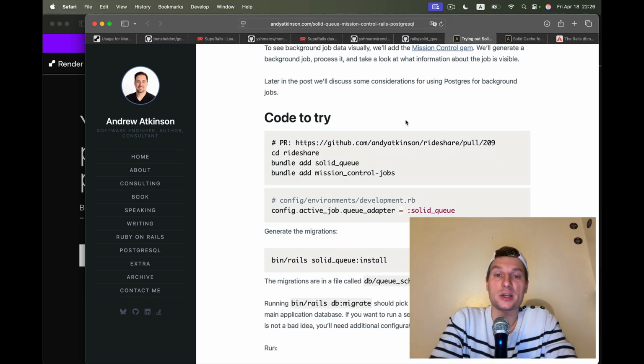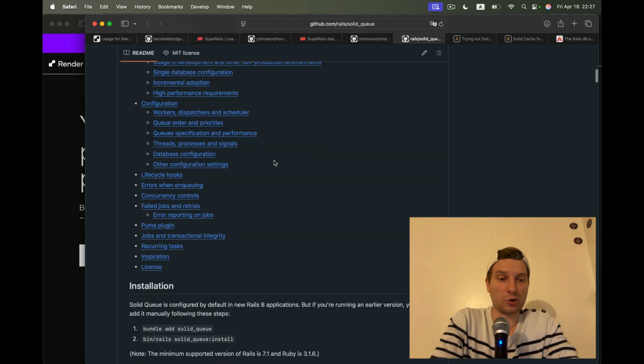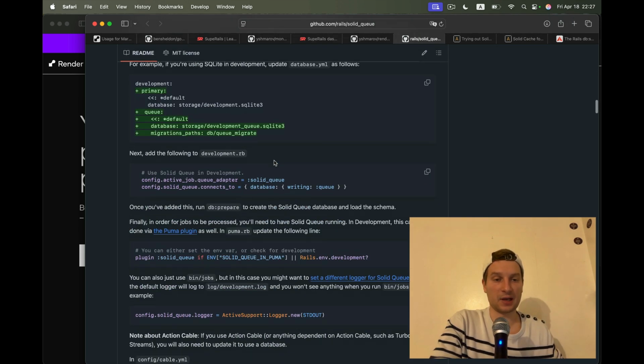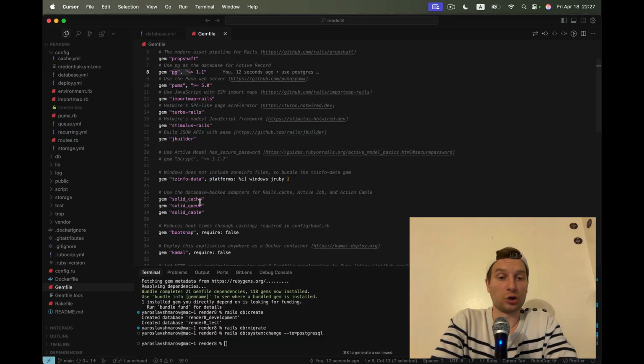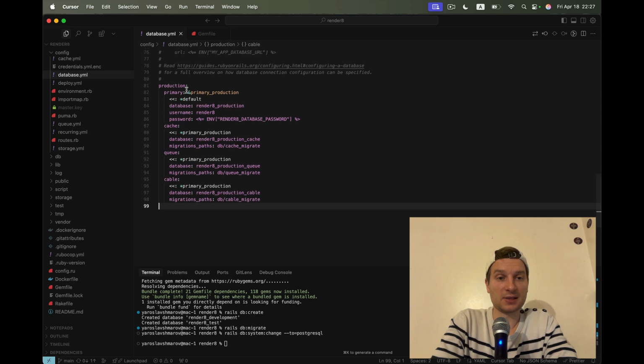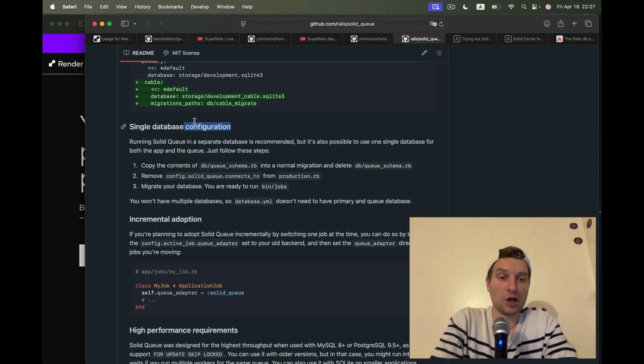So let's try running Solid Queue, the job adapter, on development using our main database. To do this, we can go to the documentation of Solid Queue, and here we'll have something about single database configuration. This is what we need. We want to use not 3 databases for each of them, but just one.